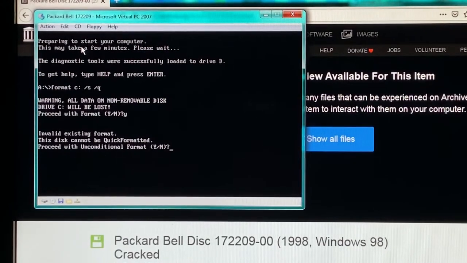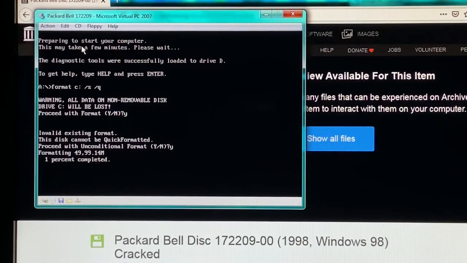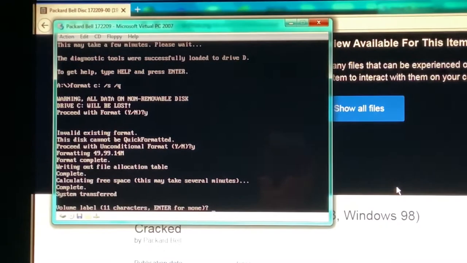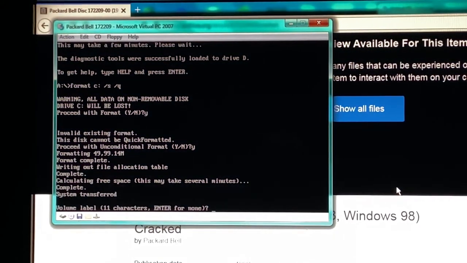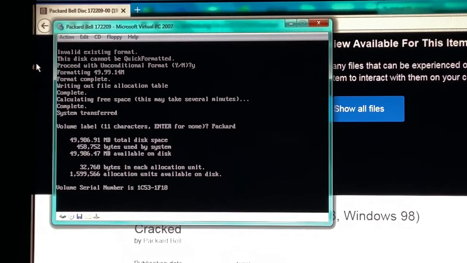I don't know why it's not quick formatted, but yeah. This part actually takes a while, so I'll see you guys on the other side. Alright, let's go ahead and set the volume label to Packard, because, you know, why not? And then, I believe that's it.